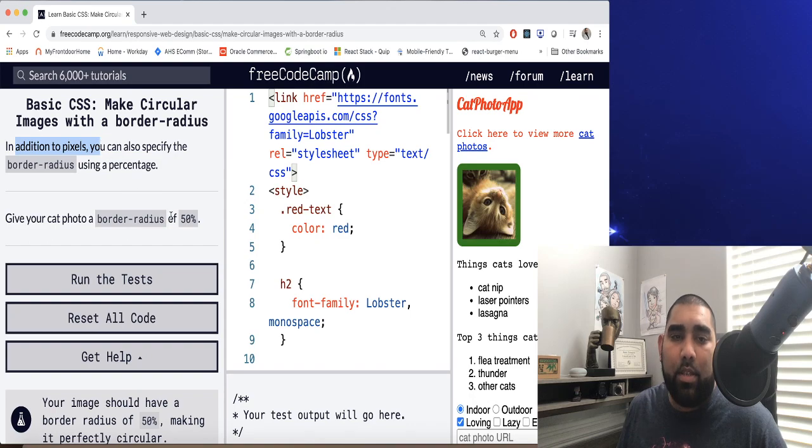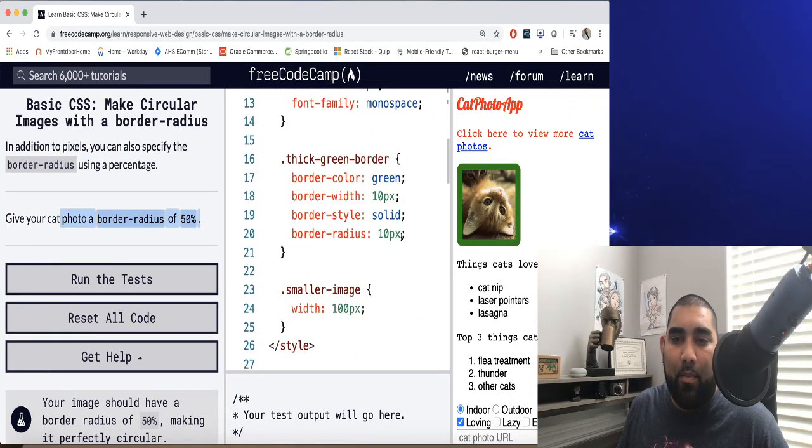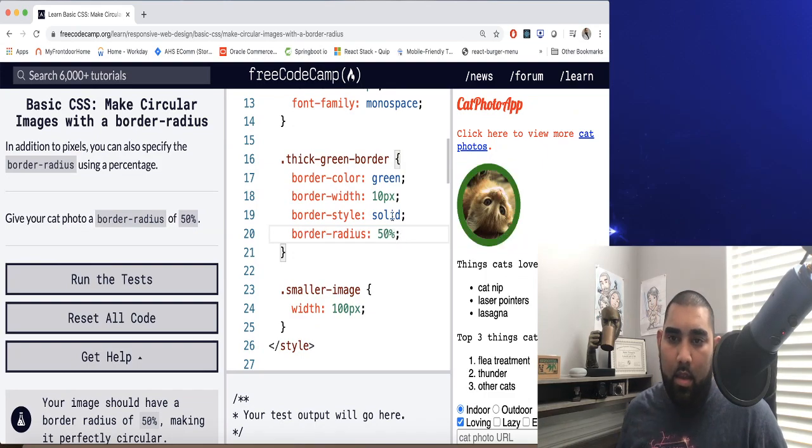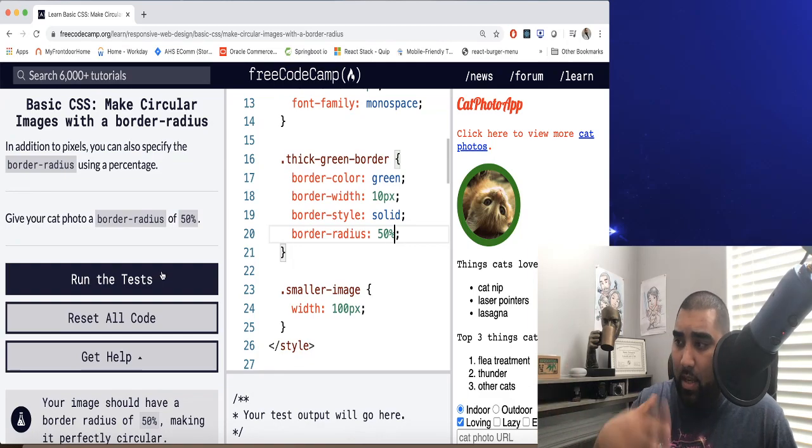In addition to pixels, this is where we're starting to get into more interesting things. Now you can do a percentage. So we're going to give our border radius, instead of pixels, a 50%. So 50%, and now it's a circle, because 50% is half of it.